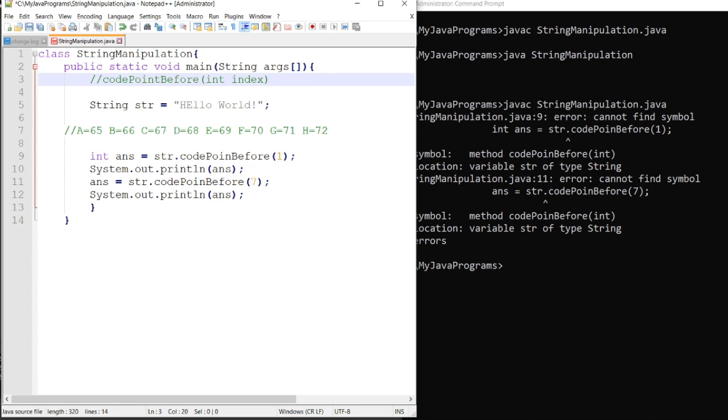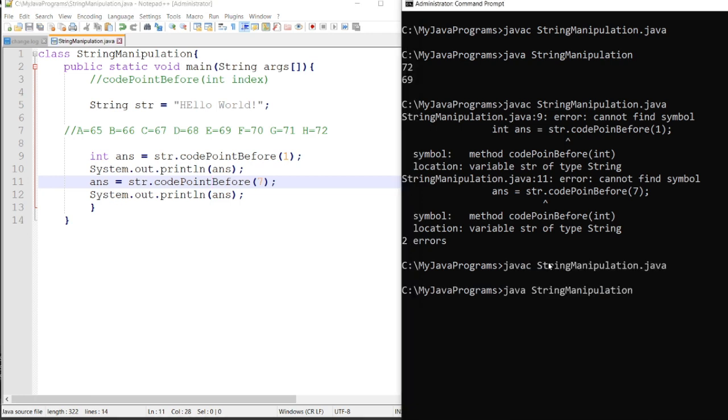Okay, it's missing a T. Code point before. Okay, so the value for the letter H is 72 and 87 for the W. So that's the value of the code point before.